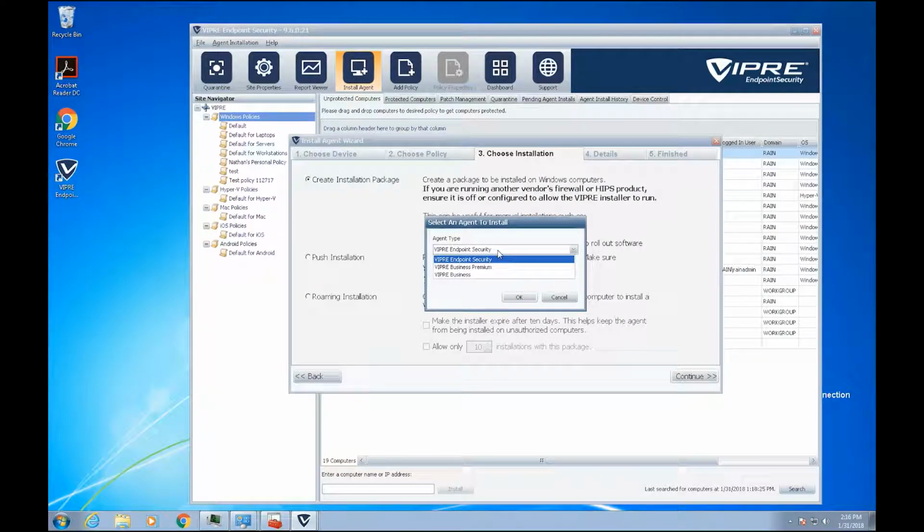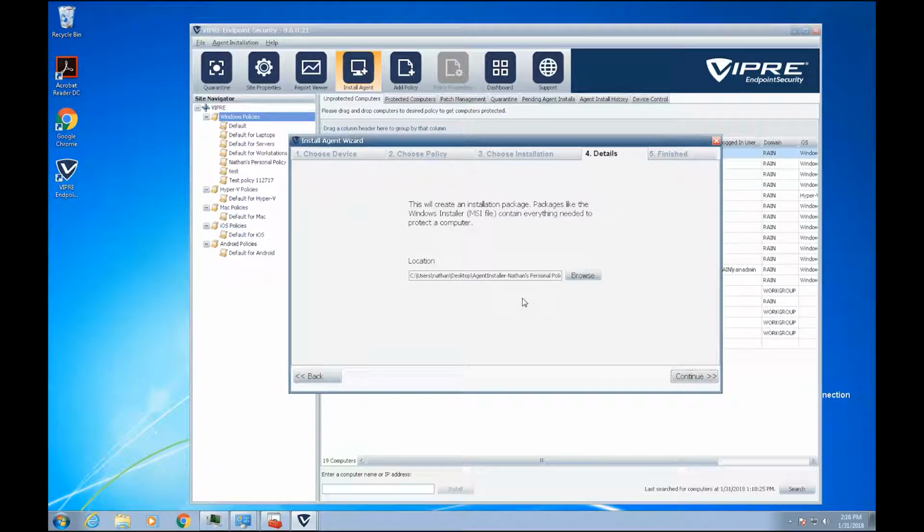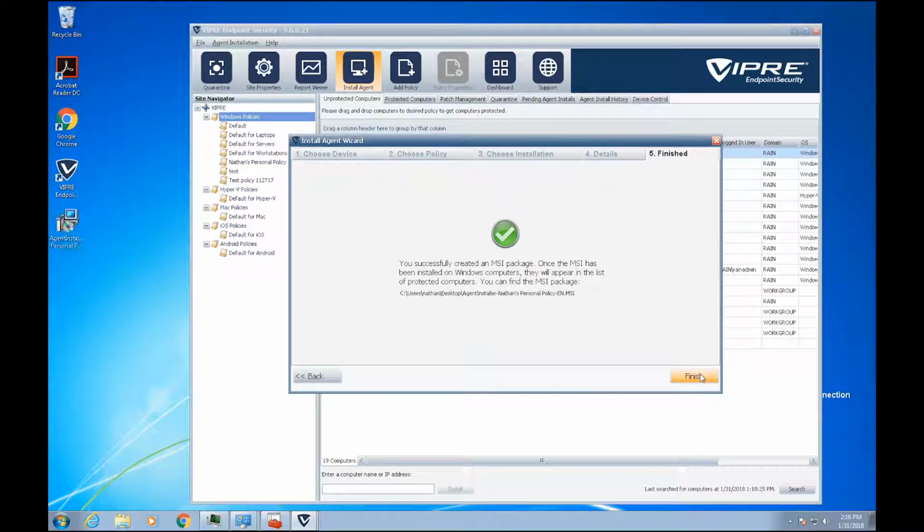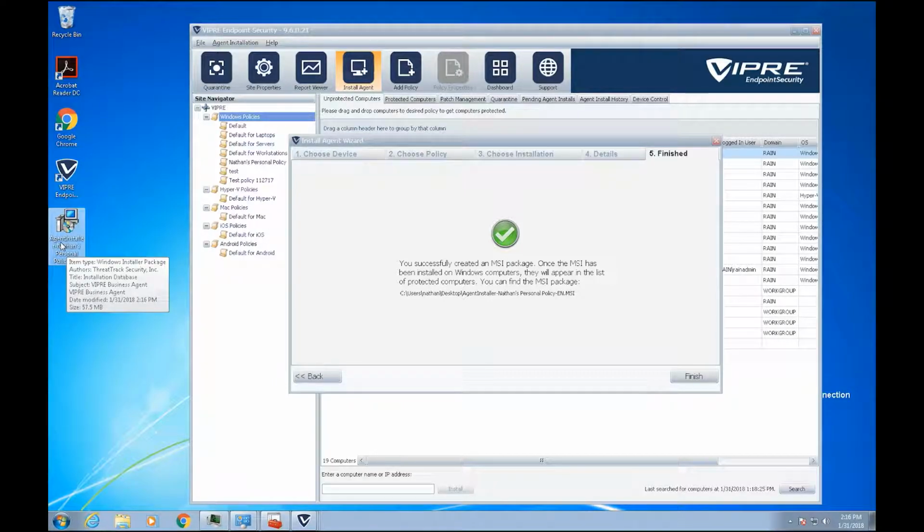Okay, it's going to ask me what kind of agent I want. Endpoint Security is their latest software. The Business Premium business software is the older version. So I'm going to select Endpoint Security because I want the latest and greatest. Click OK. Now it's going to ask me where it's going to put this installer. It's set to save this to my desktop. I'm going to go ahead and go with that. Hit continue. It's going to think for a moment. And in just a second here, you're going to see that I've successfully created the MSI package. Okay, here's that installer right here. All right, and I'm all set.